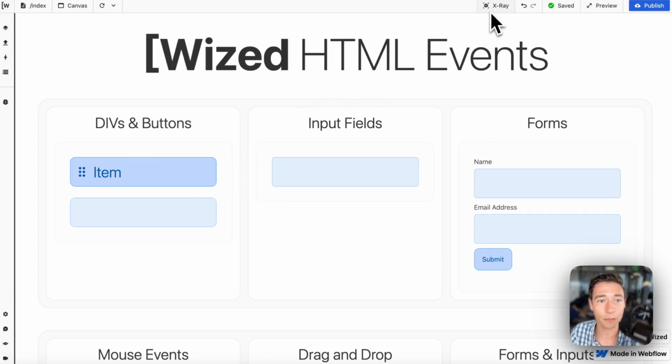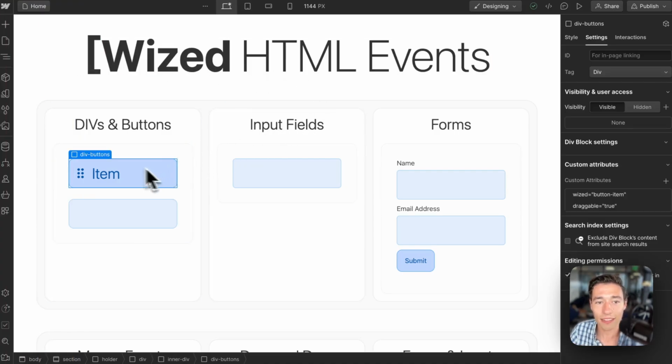So right now, before we start in the Wized part, let's start with the Webflow part. The Webflow part is I just have a div block that will be my button. And I have a Wized attribute. So in the settings panel of that div block, in the custom attribute section, I'm adding an attribute called Wized. This is how I let Wized know that I want you to look into this button. So we have to call it Wized, and then the value will be how I want to name this attribute in Wized, which is button item.